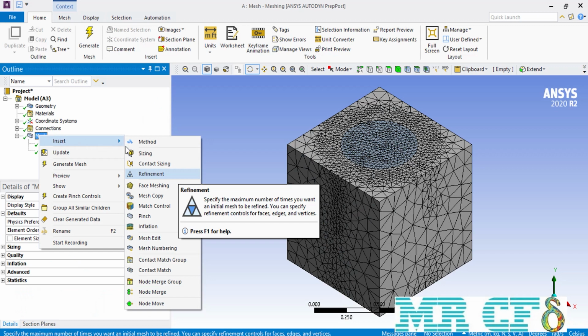Now the next option that we are going to talk about is the refinement option. The refinement option is used to increase the quality of mesh cells placed over a specific type of entity, for example a face or even a body. This quality increase happens through reducing the size of the elements placed over that entity.